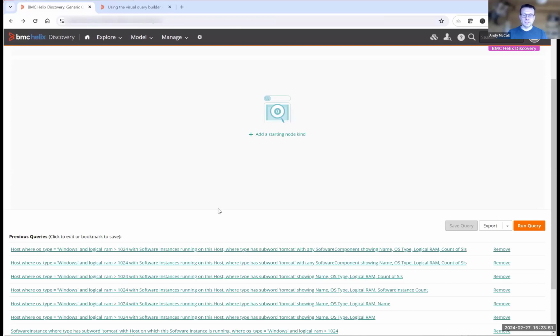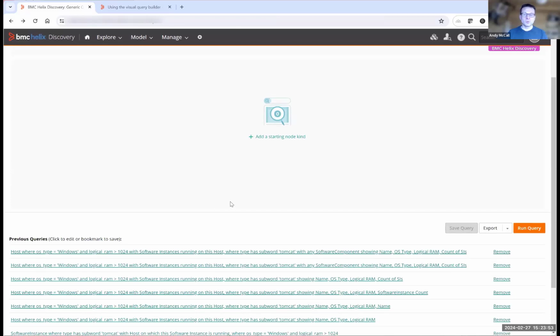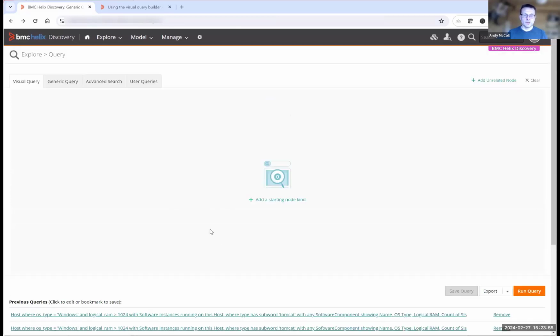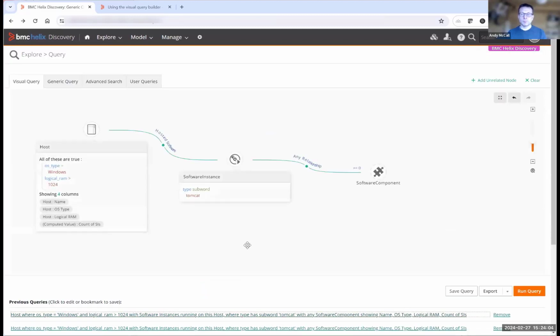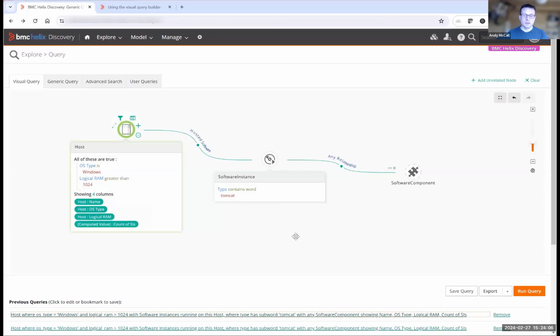Okay, so I lost my interconnection a little bit, but it's allowed me to show one feature in the system, which is much like the user query section that you have already. We remember the queries that you've been running, and you can click on one of these links down here to repopulate the query that I was building.